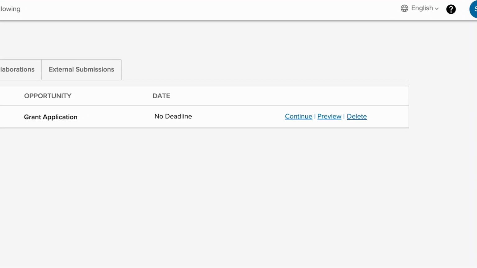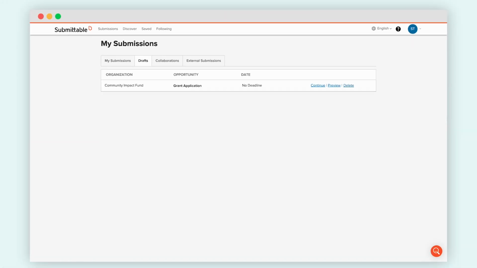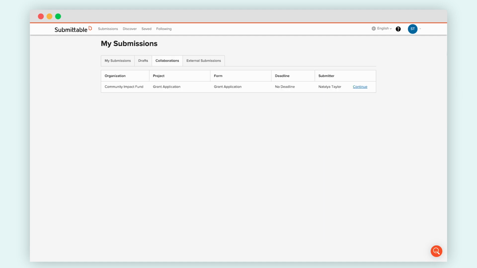You can only have one draft application per project. So, if you want to start over, delete your existing draft. Note that organizations can view drafts in order to better understand and assist their potential applicants. If you've participated as a collaborator, you'll see those submissions on the Collaborations tab. From here, you can either continue collaborating or view an application that's already been submitted.